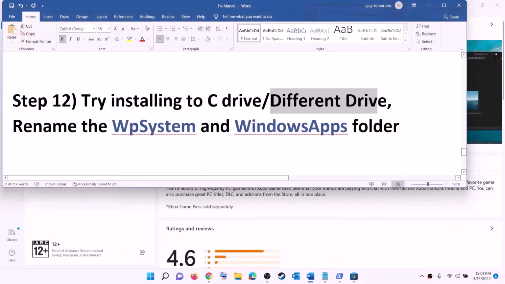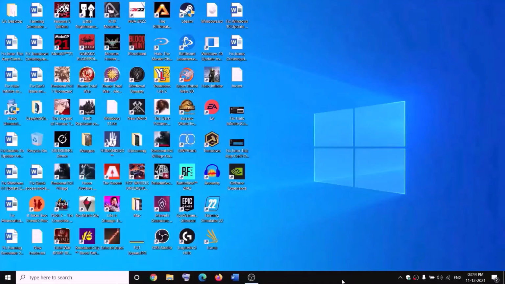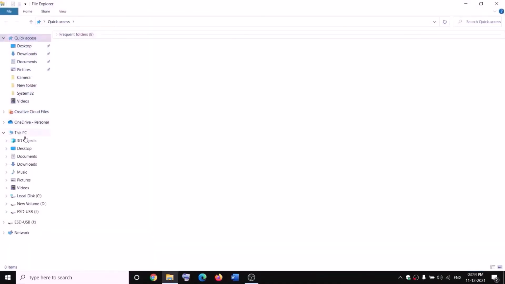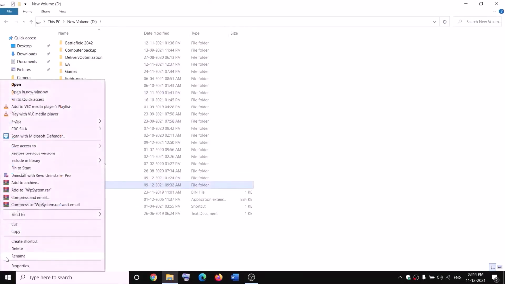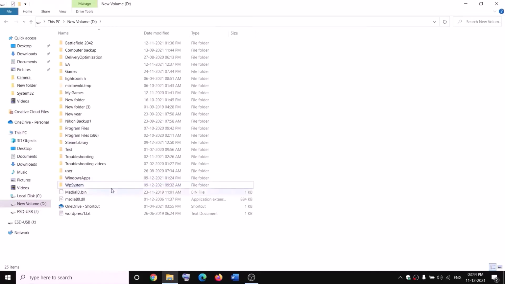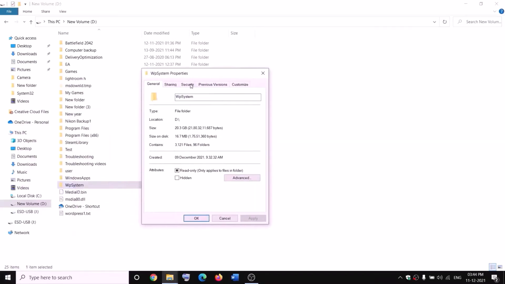Now the next step is to rename the WpSystem and WindowsApps folders. Now to rename the WpSystem folder, open File Explorer on your computer, go to This PC, open D drive. Now over here you can see WpSystem. When you try to rename it, you won't be able to rename it because you will receive some kind of error message that you are not allowed. So make a right click on the WpSystem folder and then select properties, go to the security tab.